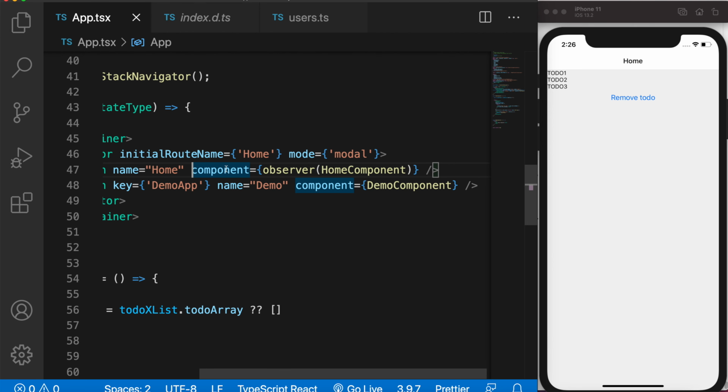am supplying a component, right? But now the component is not like this, like how I have supplied the demo component. I'm supplying the component like observer. So what this observer does is it's basically making sure that whatever changes we are making in the Mobx-state-tree model, whenever there is a change detected, the home component will get rendered accordingly. So that is the whole purpose of this observer method.